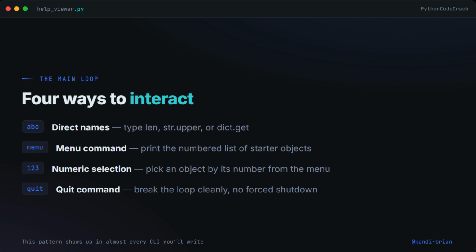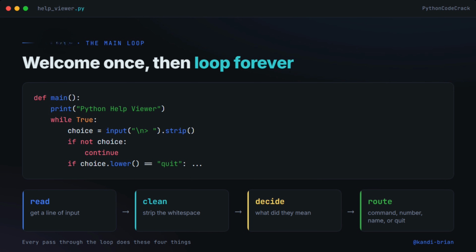The third function is the main loop, and it is the heart of the program. We will look at it in full in a moment. At a high level, it prints a welcome, and then it loops. On every pass through that loop, it reads a line of input, cleans it up, and decides what the user meant: a command, a number, a name, or a request to quit.